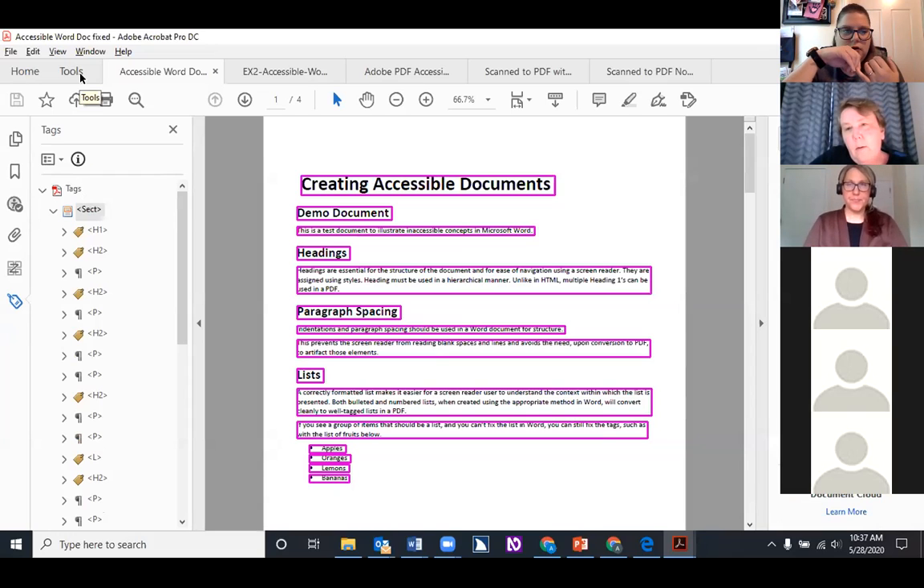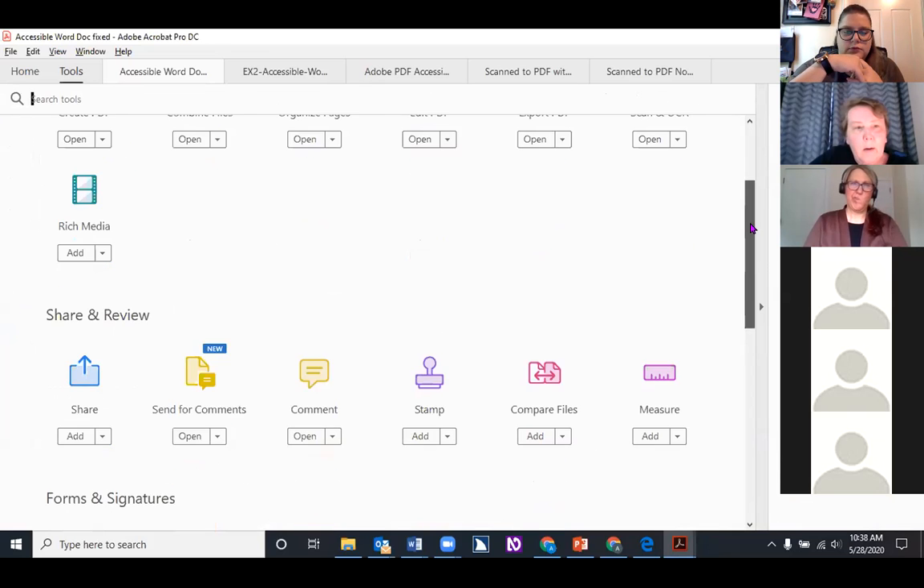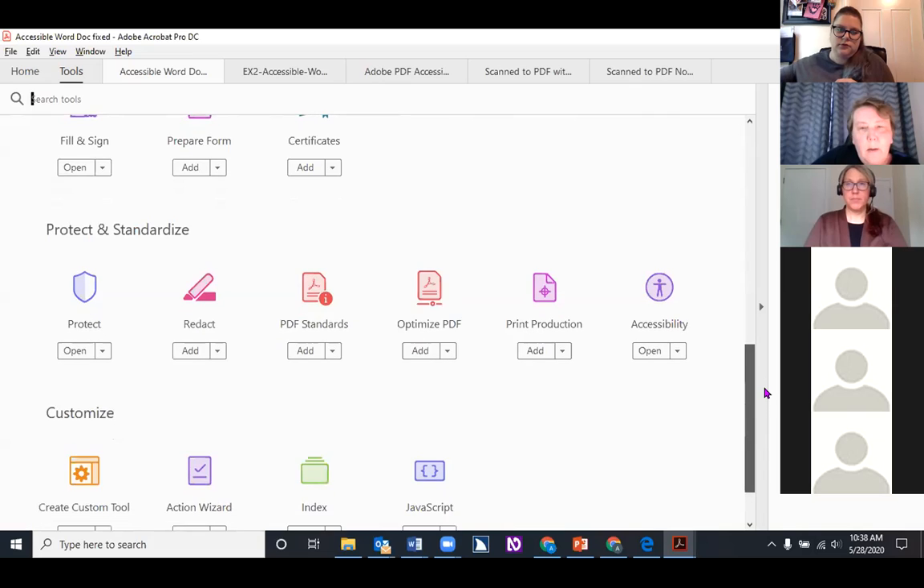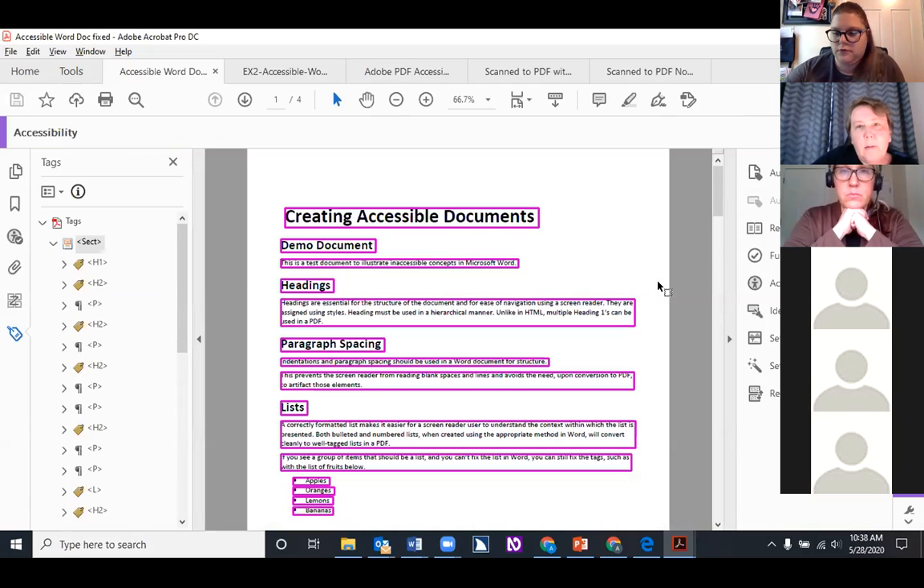So I can go on the right hand side because I have that open, but I can come up here on this tab and go to tools, and I just have to move this on the screen. Hold on. All right, and then I can go into it. It's under the protect and standardize section of the tools. So if I didn't have it in here, I could add it. I do already have it in here, so I can click open, and then it will open that accessibility. And I'm going to see it on the right hand side, and it's going to give me various options.